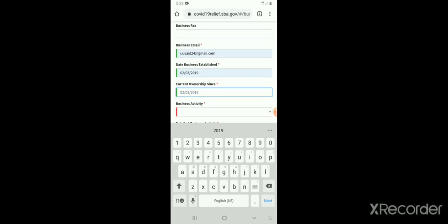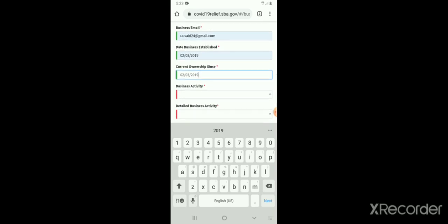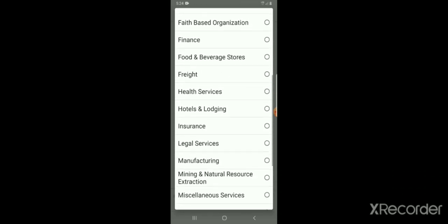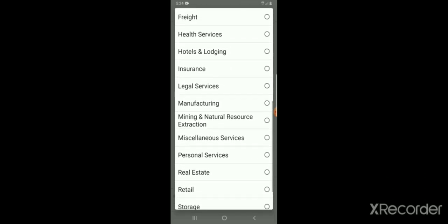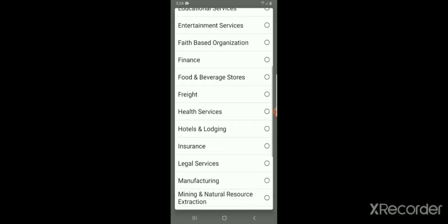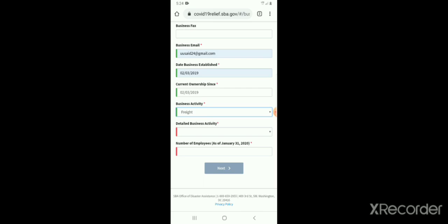The current ownership, since if the ownership changed since the business opened, the date doesn't matter. The only thing is the business has to have existed before COVID-19 to have credibility. Otherwise, it will look like you just opened your business to try to get the money from the COVID-19 issues. And then, what kind of business does your company, or the company you're working for, engage in? Is it manufacturing, insurance, hotels, finance, or whatever your business is.